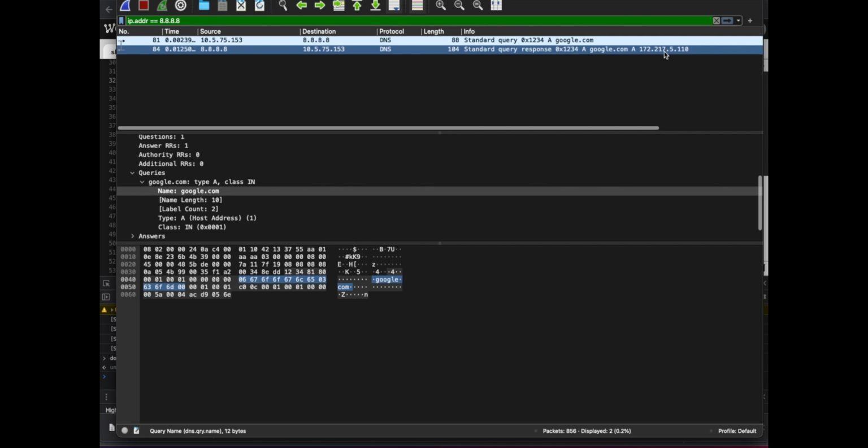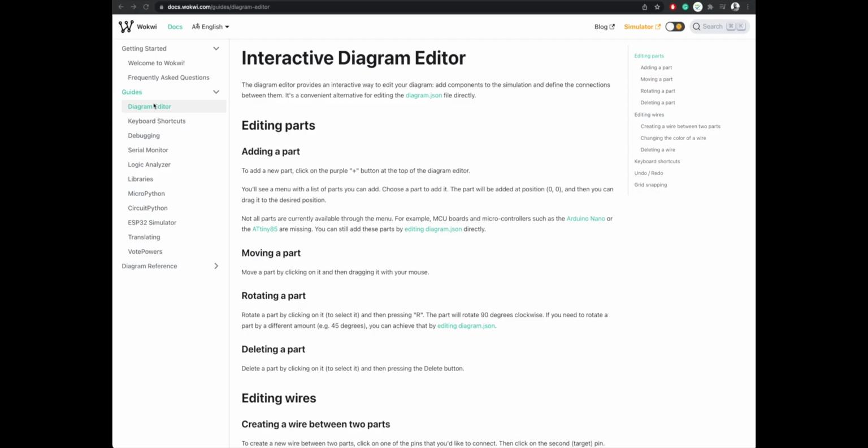Wokwi has really implemented a simulator that is able to connect to Wi-Fi, send arbitrary packets to some server out there, and get the data back. Very interesting. So we've just scratched the surface.